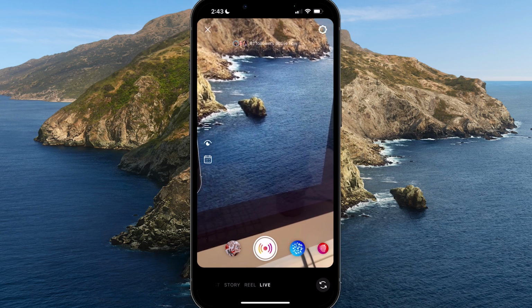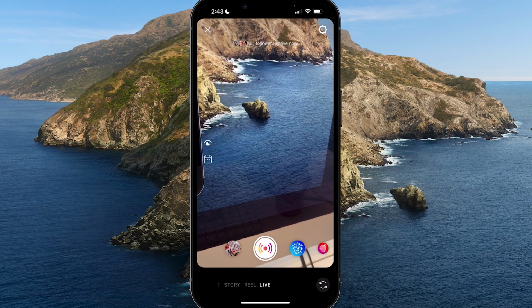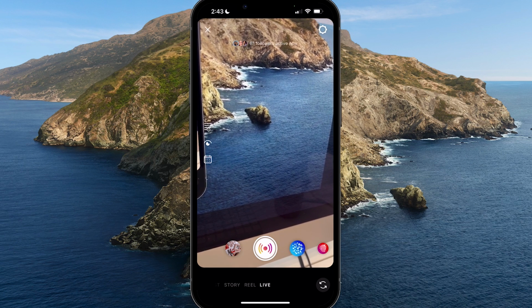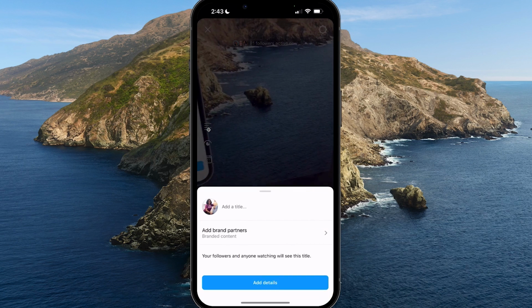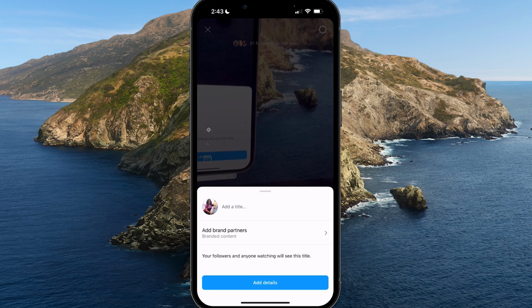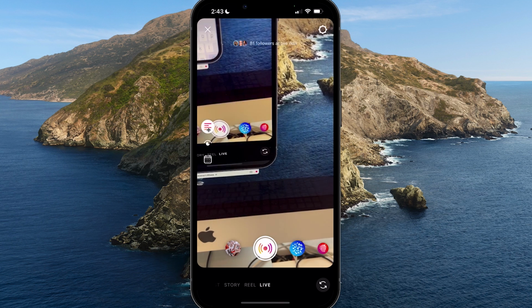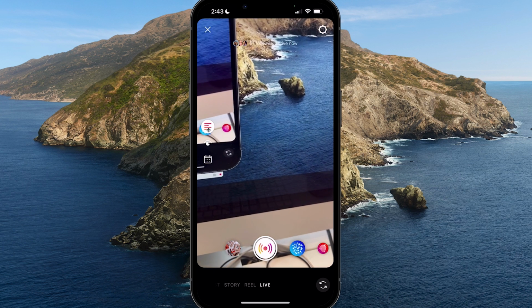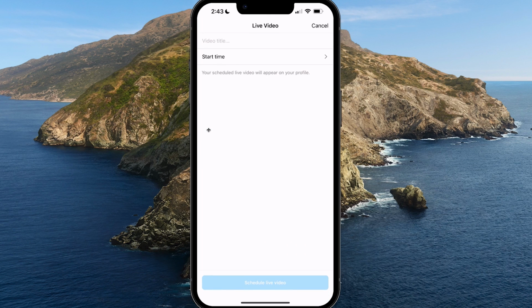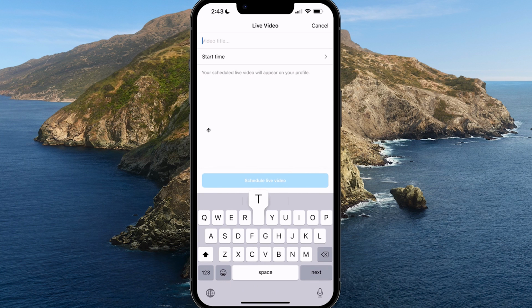So at the top here, you see this little line option. You want to go ahead and type in the title of your live. So I'm just calling this a test, and you can add any details from there. Then I'm going to go ahead and click on the schedule. And you can title the video something different. Usually it's the same as the live.